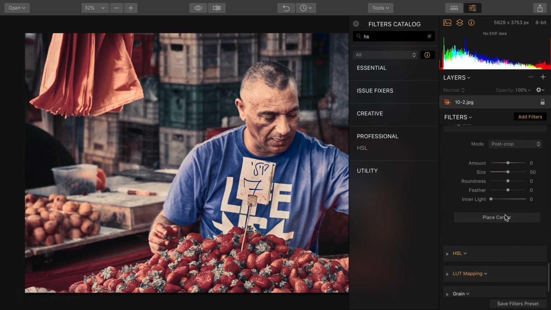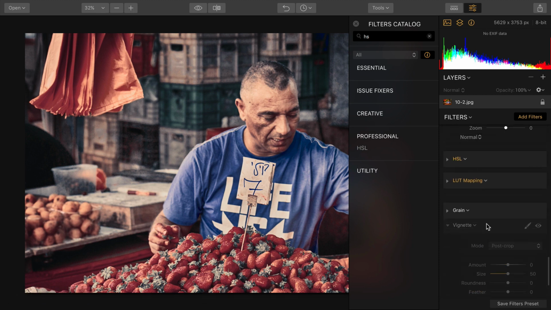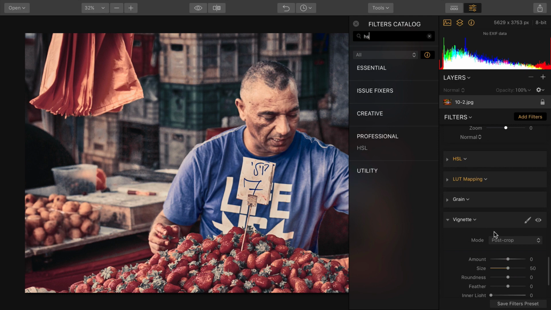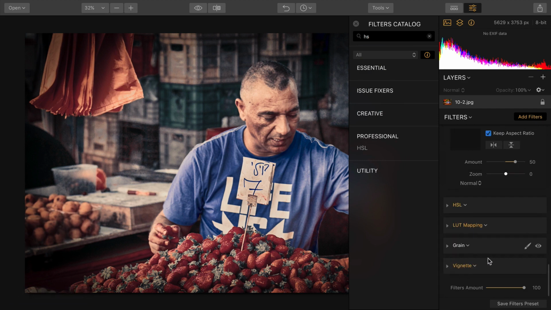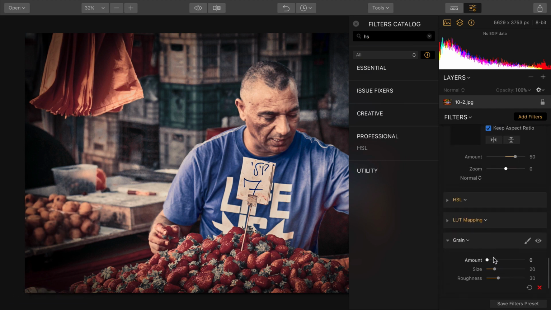Let's go ahead and finish that out. I'll drag the vignette down here to the bottom and just apply a small vignette at my edge. There we go. Focus the viewer's attention and a small amount of grain for this particular street scene.